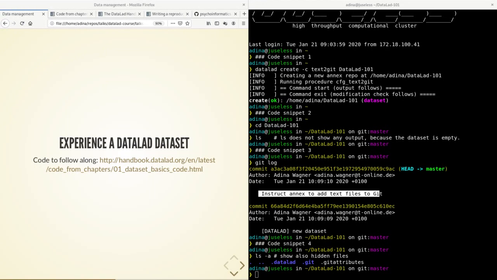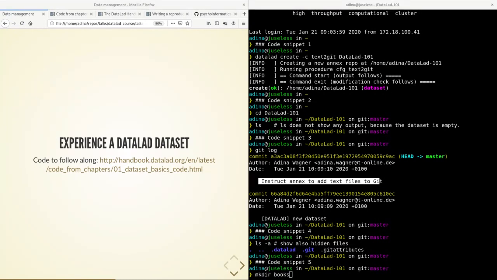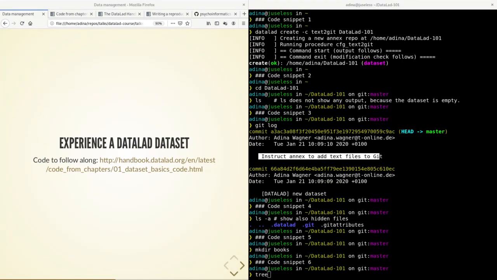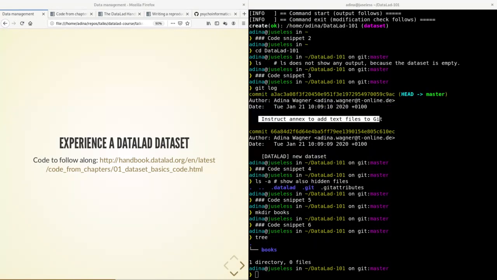So let's work with this dataset. The first thing we want to explore is how to put data inside of this dataset and to then version control it. For this, we're staying with the educational narrative, and we're just going to download some PDFs for a reading list. And for this, I'm going to create a directory. I call it books, so that my dataset currently consists only of an empty directory.